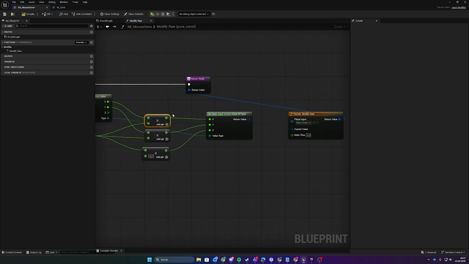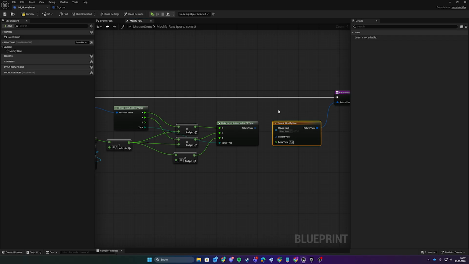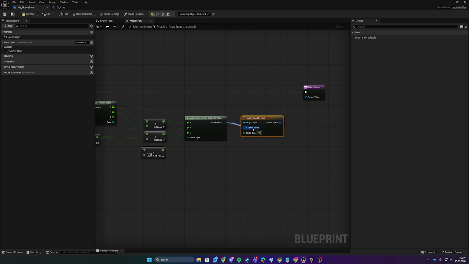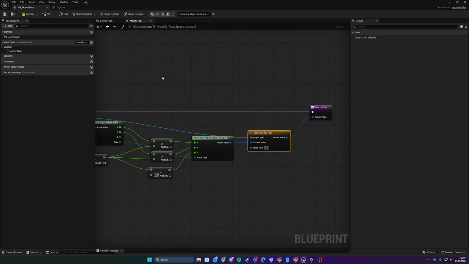And after that you can put the return node over here, and we are going to put the player input from over here into that, the value into here, and then we can return it. And that's our mouse sensitivity modifier.